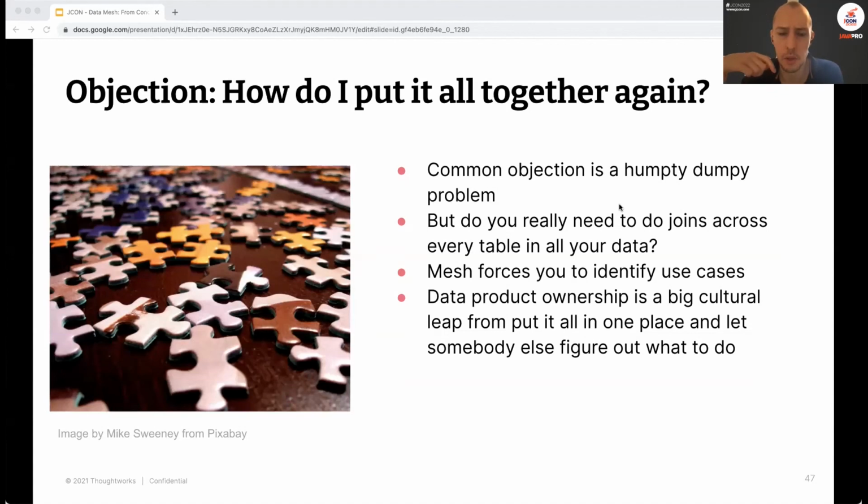Data mesh is not a silver bullet. It solves particular problems, but there are still cases for other data architectures like data lake, data warehouse, or data fabric, and so on.